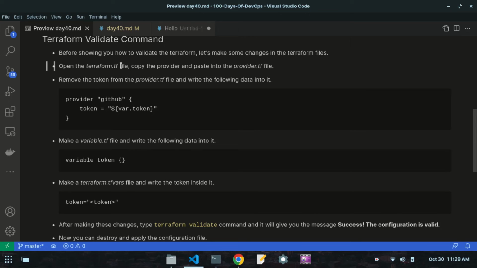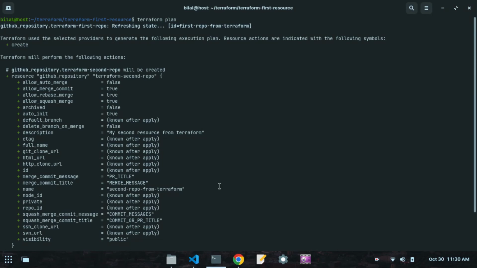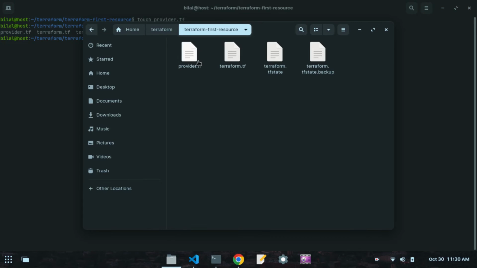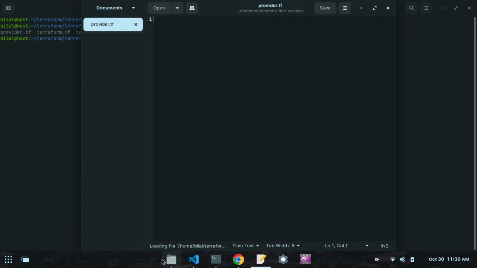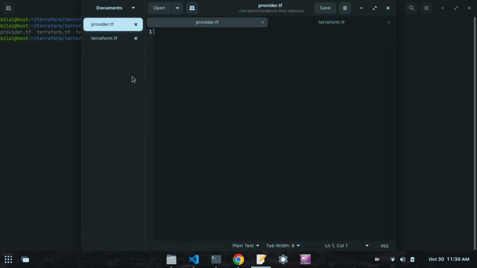Alright, open the terraform.tf file and copy the provider and paste it in the provider.tf file. So I will create a provider.tf file. So let's create it from here. Let's clear this and write touch provider.tf. As you can see, the provider.tf file is created now. Let's open this, and after that let's open the terraform.tf again, this file also. So I will copy it here and paste it here.